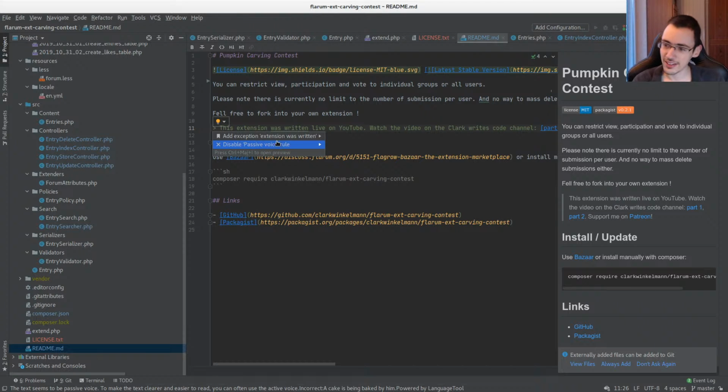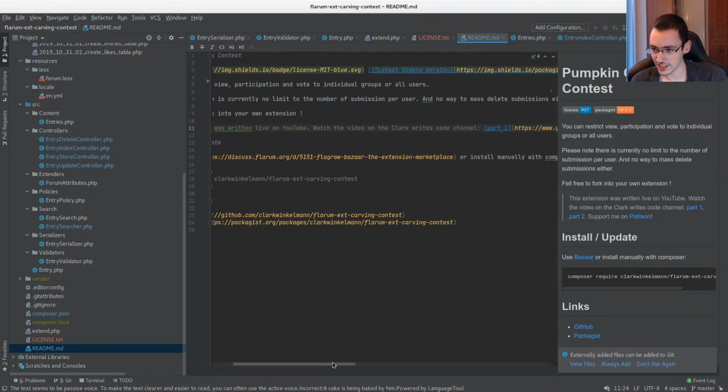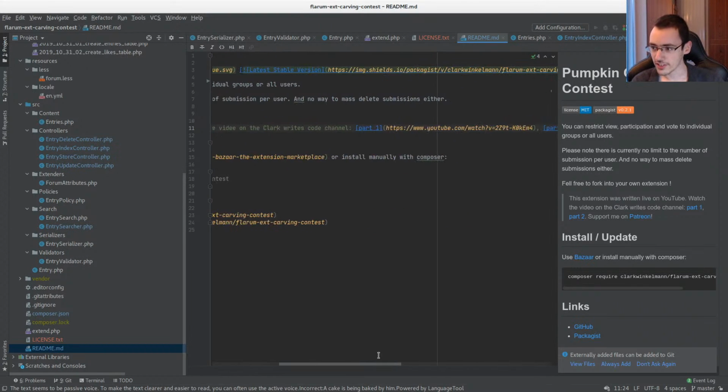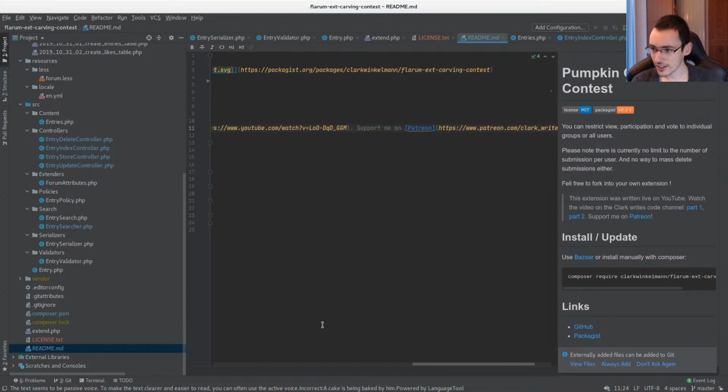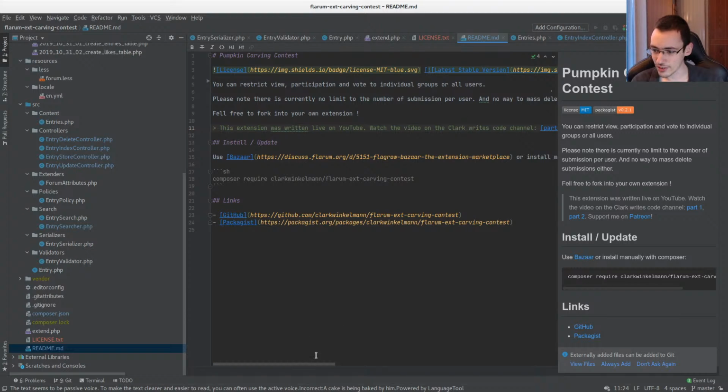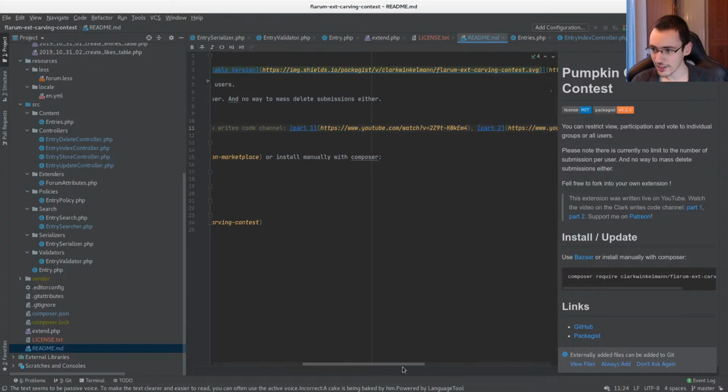What? PHP Storm has become kind of a word processing application now. It tells me how to write English. Just tell me the typos.